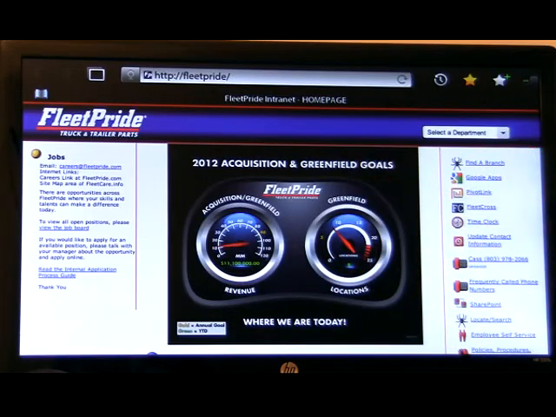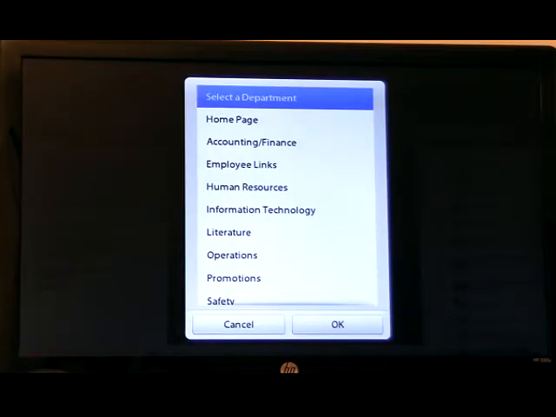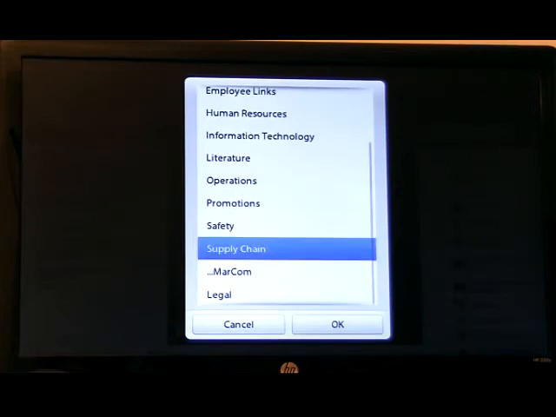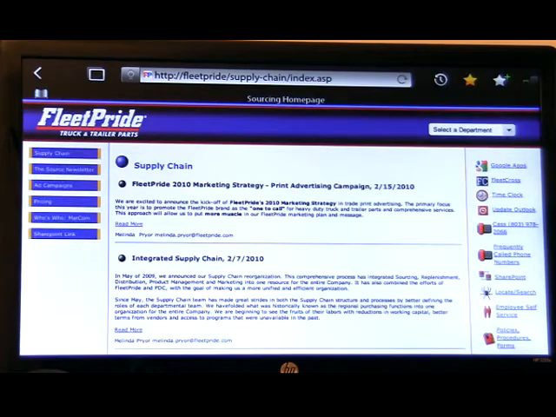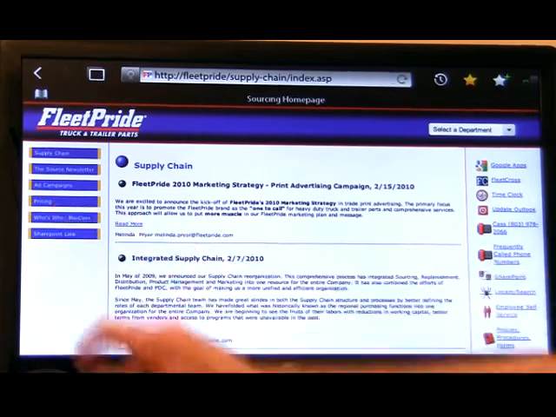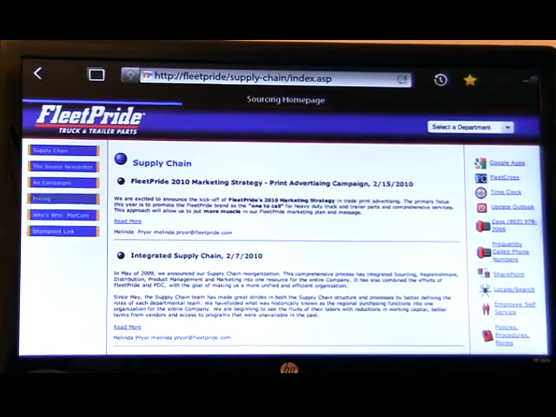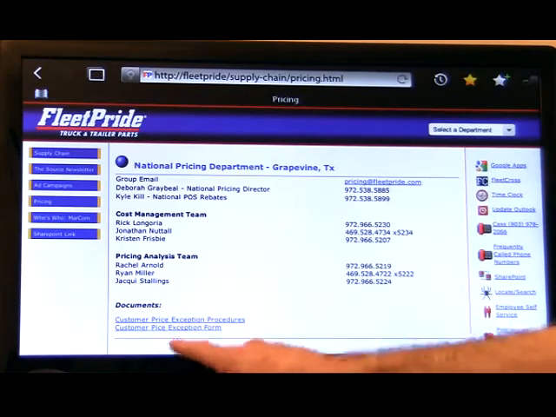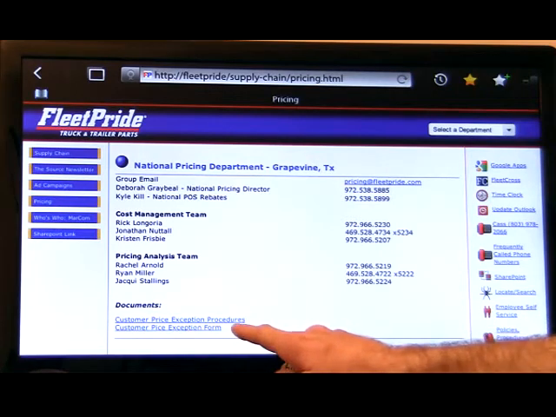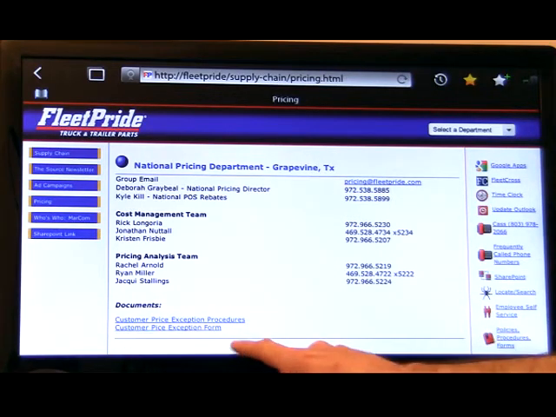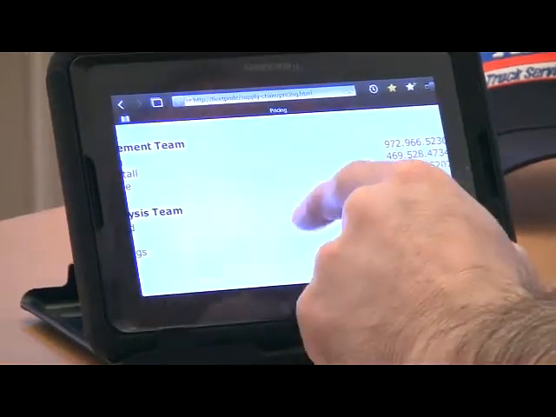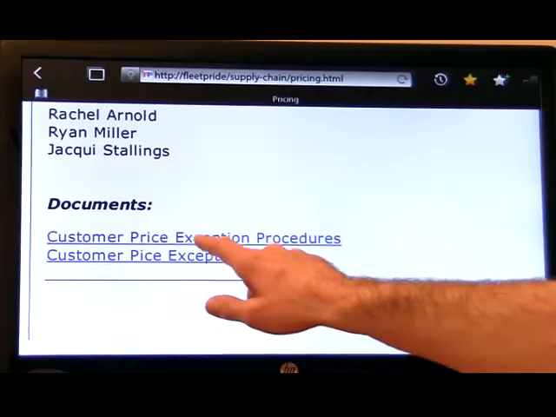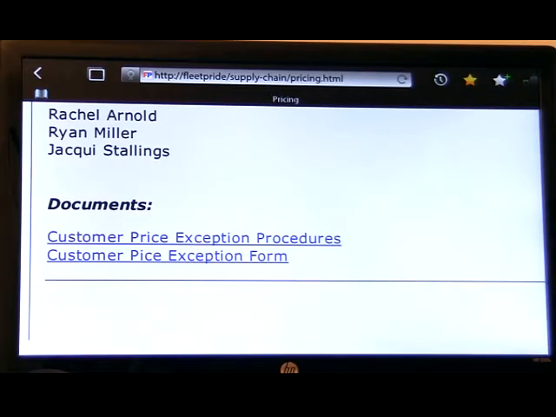Go ahead and select a department and go to Supply Chain. It's under Supply Chain that you will actually find the pricing documents. At the bottom of the supply chain, or first to the left under Pricing, and then at the bottom, you'll see Customer Pricing Exception Procedures and Customer Pricing Exception Form. So I'm going to just enlarge the screen a little bit, and we're going to go ahead and click on the Customer Pricing Exception Procedures.